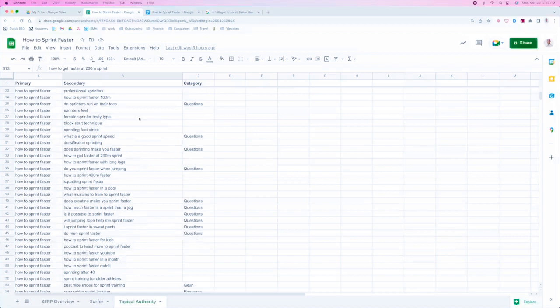And so of course you could go crazy and create an asset for all of these if appropriate, but it could also be overkill. So you have to kind of weigh the pros and the cons of creating more assets. But if your goal is to be the authority and the dominant force for how to sprint faster, then you should absolutely max out every content opportunity that exists.